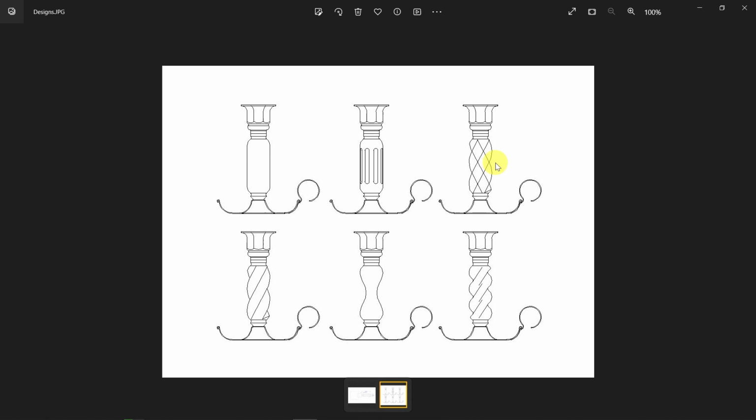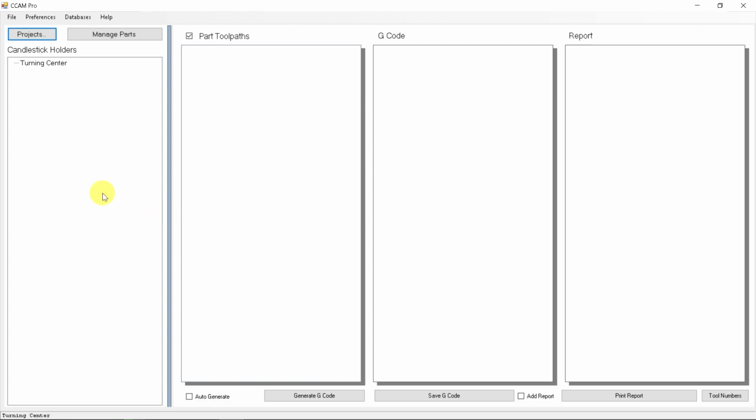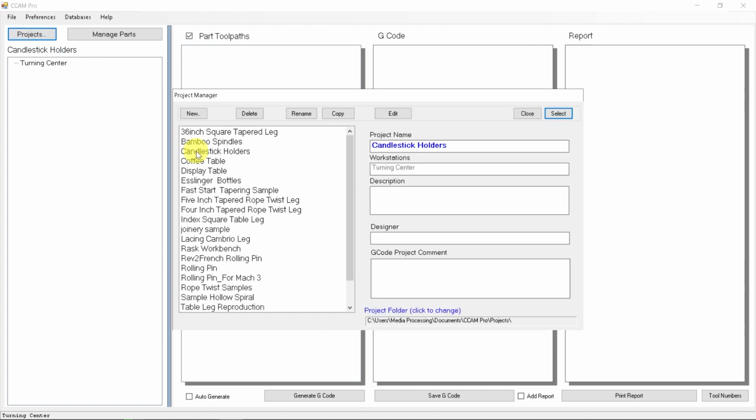This last one that we're going to do for this variation is the double rope twist. Let's see how easy this is to produce in Conversational CAM. So if we go back to Conversational CAM Pro here, we're not going to create every single toolpath for this project, but we are going to show the highlights of just creating the double rope twist process. So let's show you what we have created already.